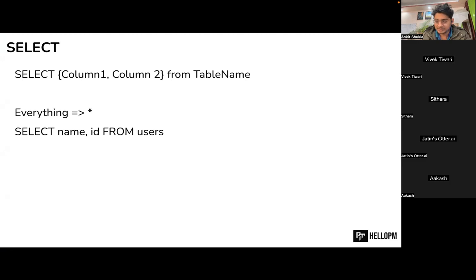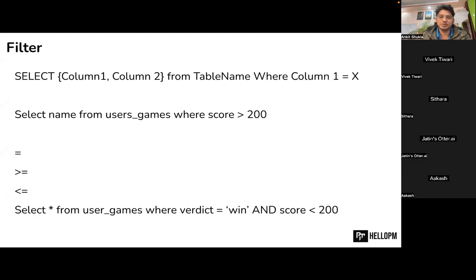The first command was select. How can you select data? If your database contains anything, you should be able to get that data. So select is a command that is used to do so. Now, when we talk about select, it is possible that you might not want the whole data. You would want only a specific set of data.